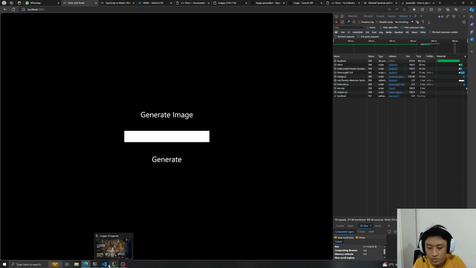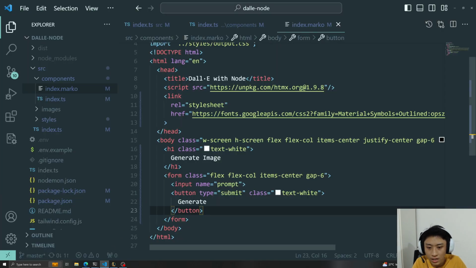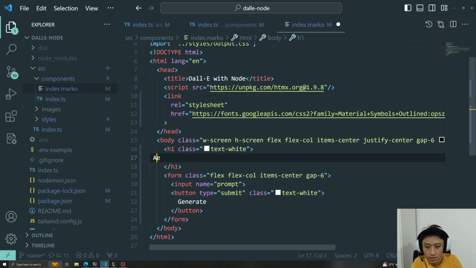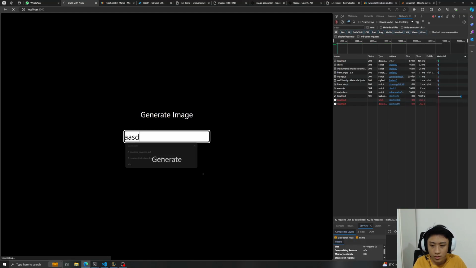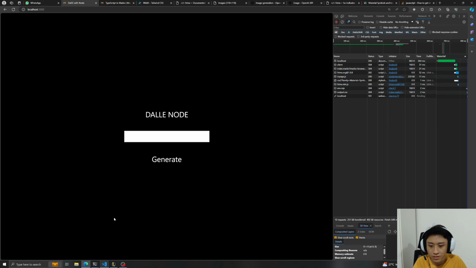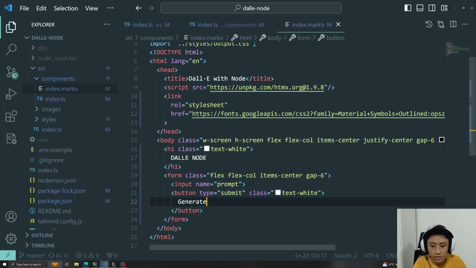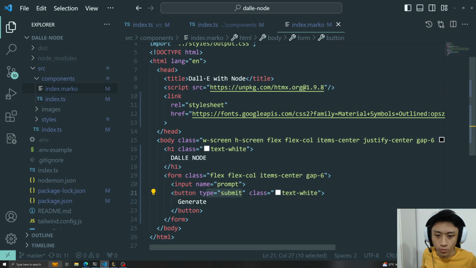Let's have a look. Right, so we have the generate image. So we call this DALL node. So this is our title. We have a prompt that we can input the text, and we have this generate button that when we click it, it will go to the submit. Yeah, you will submit the request to our server.